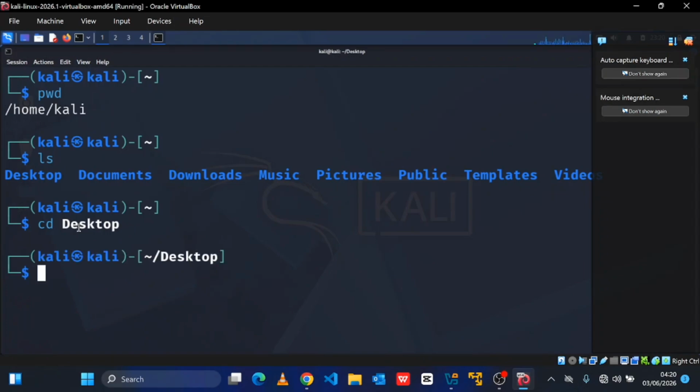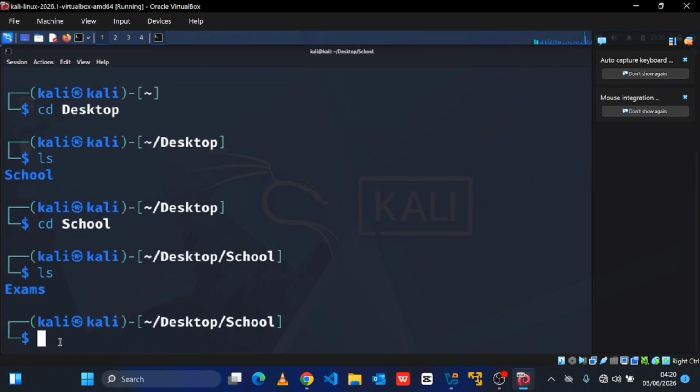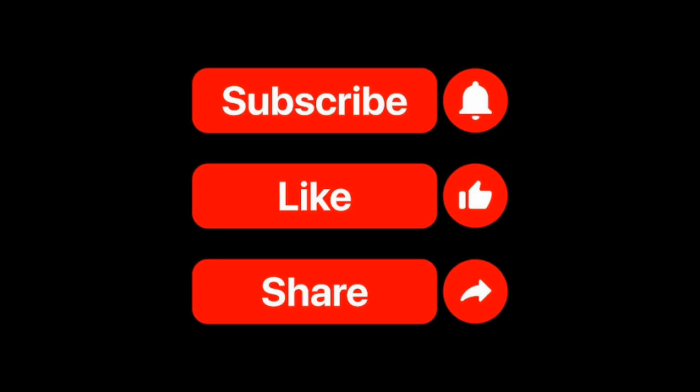cd Desktop. Now I want to use ls to see what's available on the Desktop. See, the Desktop has another folder called school. And if I want to see what's in school, I can do a cd into school, and now do an ls and I'll see what content the school folder has.